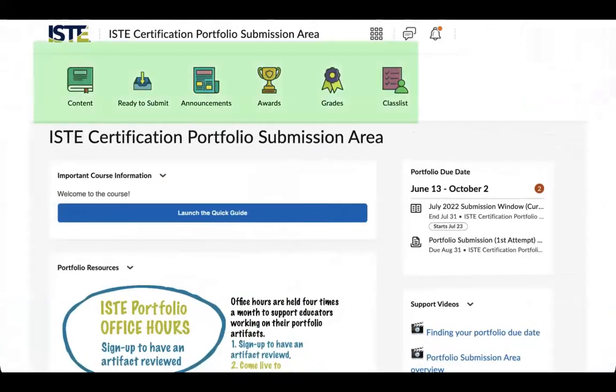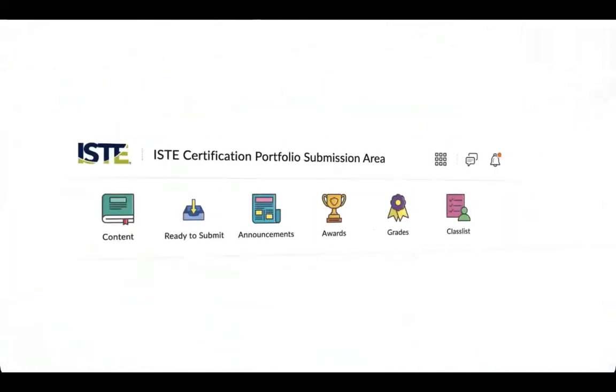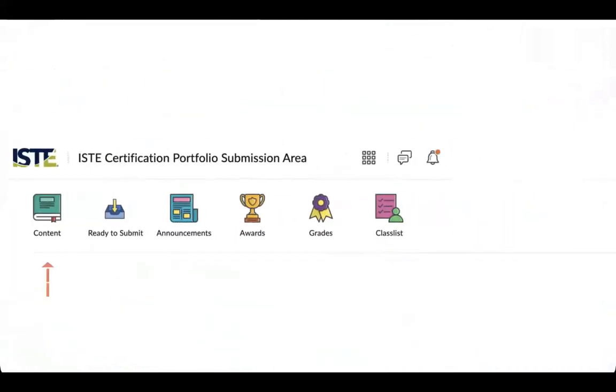Now, I would like to review the toolbar starting at the left. Content area. We will visit this more in a few minutes. Ready to submit? You can click here when you are ready to submit your portfolio. You can also access your portfolio submission area through content. Announcements. You can click here to see all the announcements in the space. You can also scroll down on the main page.